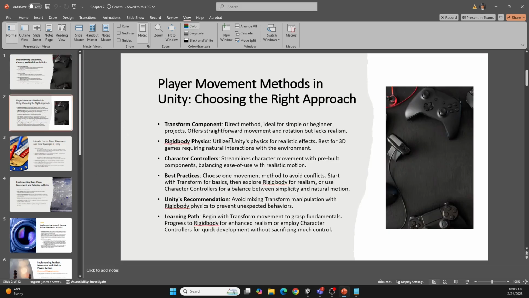So the first topic is player movement. When programming player movement in Unity, you have several options, each with its own balance between simplicity, realism, and computational demands. So let's break down the common methods for moving your player character.